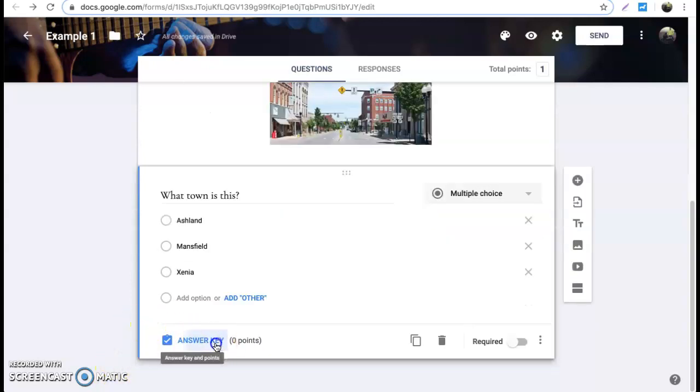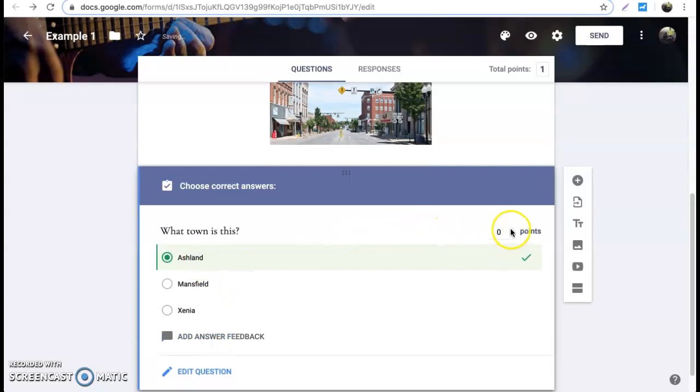Now again, make sure you go in, answer key, Ashland, 1 point. You'll notice this changes automatically to 2. So that means that you're all registered and good to go for that specific question.